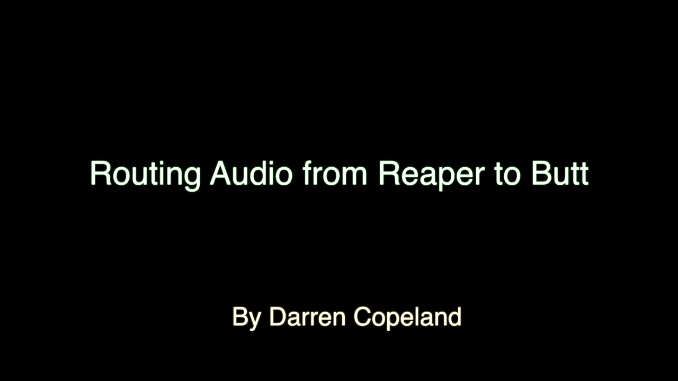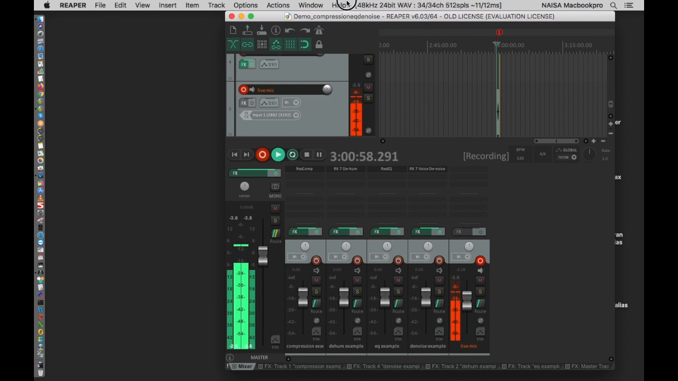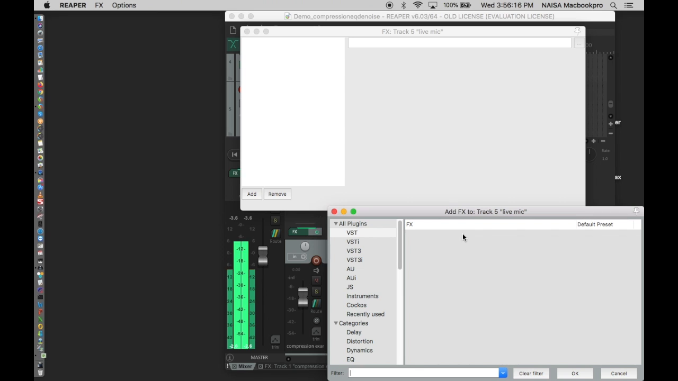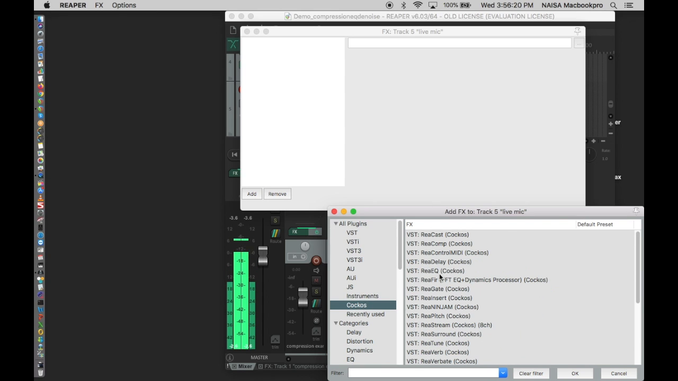This is a demonstration of using Reaper to take an input source and to send it out as a stream. The reason for going through Reaper is that you would have the possibility of using some effects to modify your content, as we covered in the other videos, things like EQ, compression, and so on.